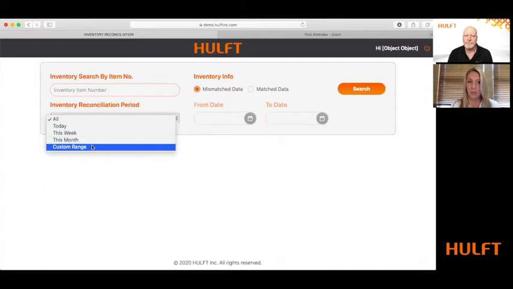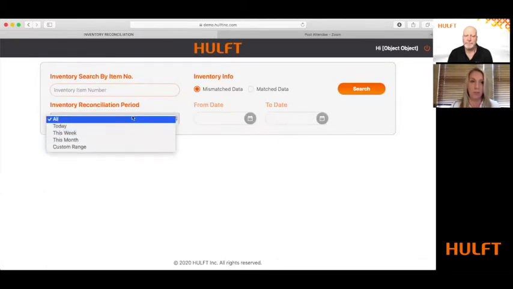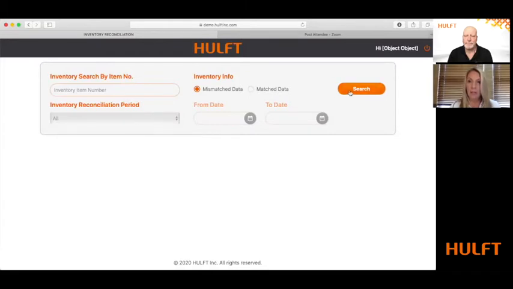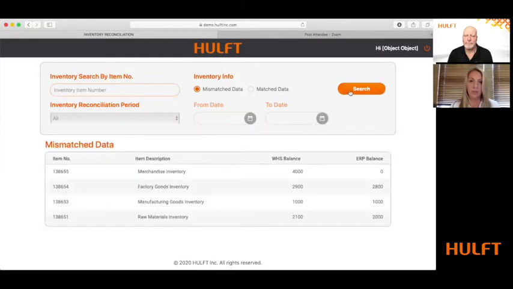So in this case, I'm going to just look at mismatched data in the inventory reconciliation period of all. I could choose a custom range, and we have the dates here for the custom range. But today I'm just going to look at all. I'm going to hit search, and it's going to return to me any of those inventory lines that have a variance. So in this case, you'll see I have a variance between the warehouse and the ERP system. My warehouse is telling me I have 4,000 pieces on hand and I show that I have 0.